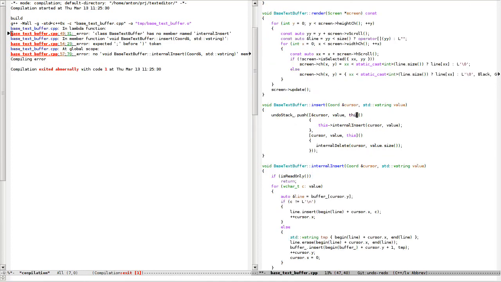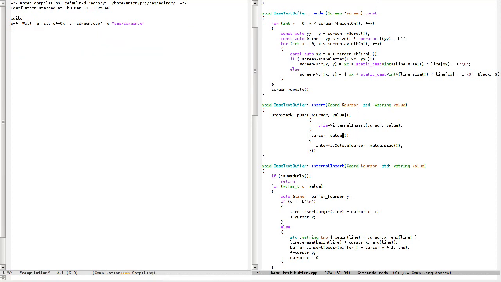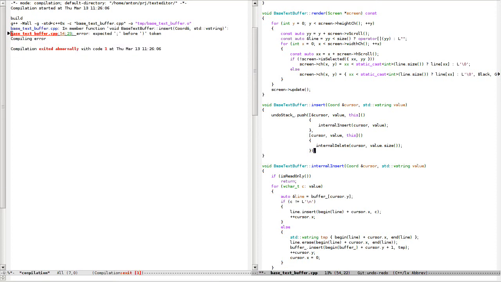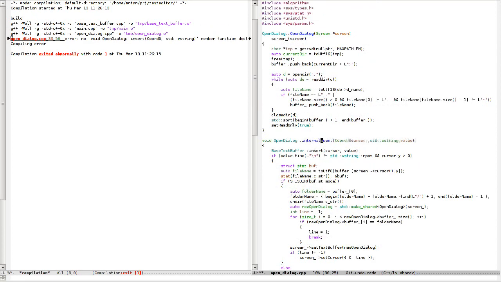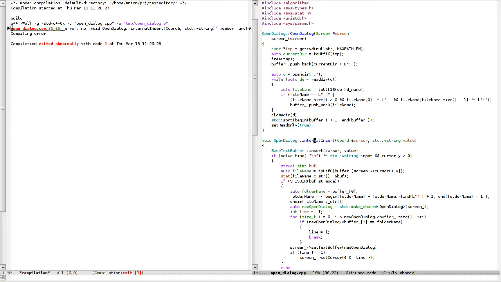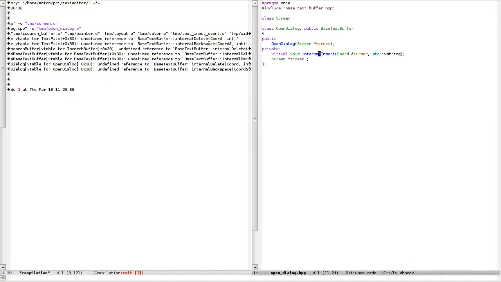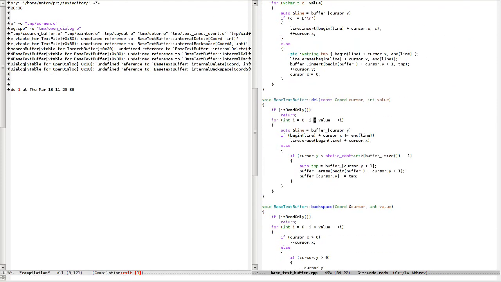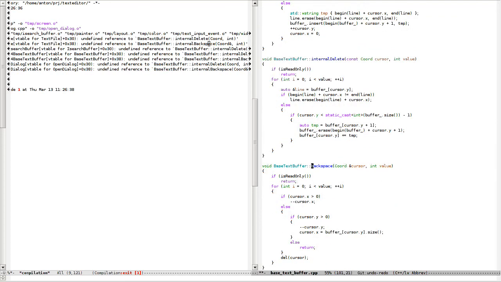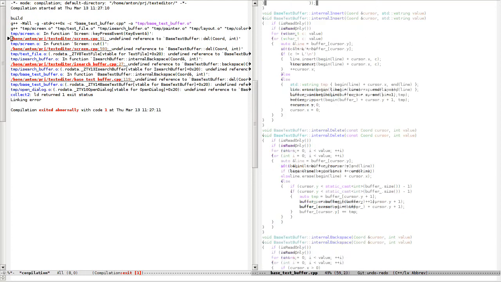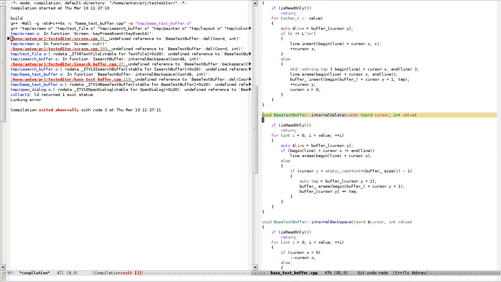Do I need this or not? I think I need this, right? Or I can just. Yeah. Internal insert. No insert. Right. Base text buffer. Internal insert. Internal delete. Internal backspace. And now I need to implement delete and backspace.